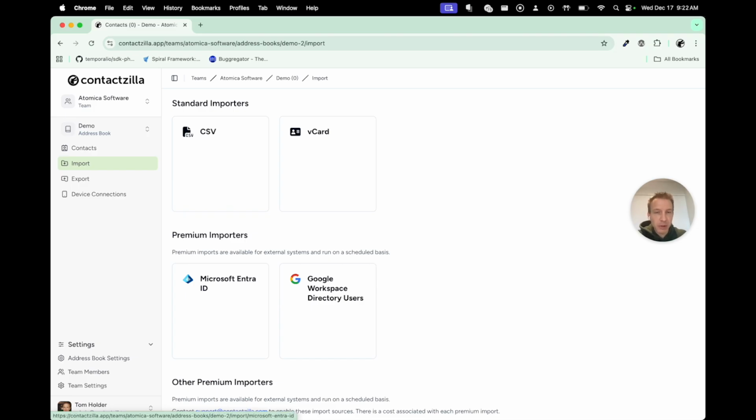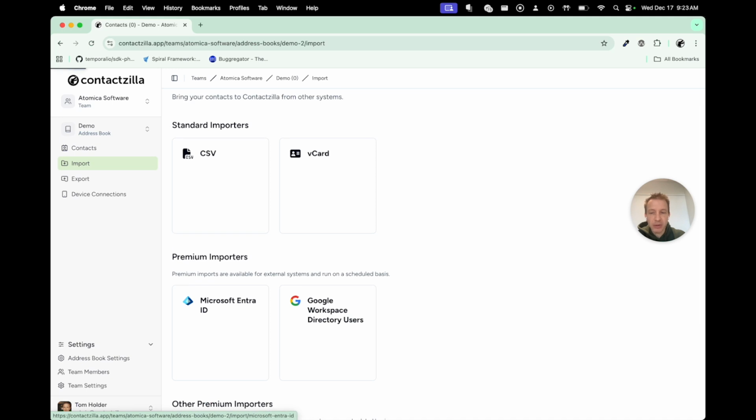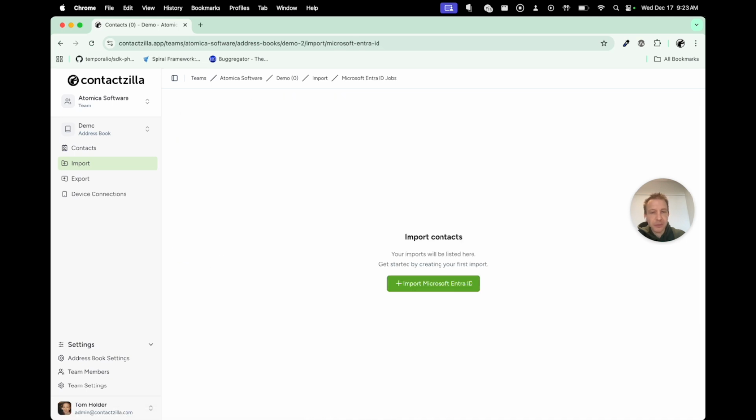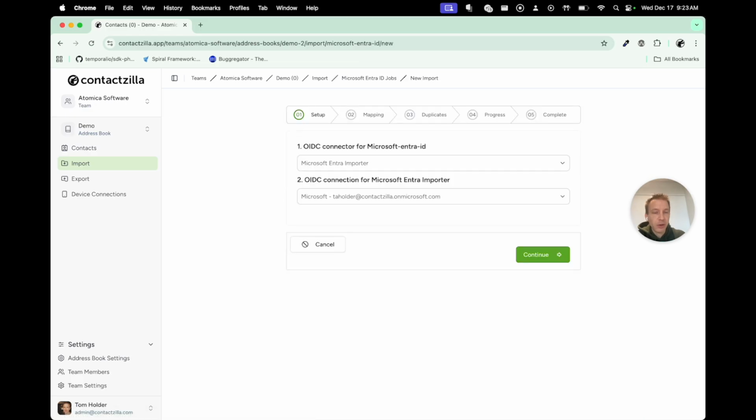If this isn't available on your account, send a support request to us and we can enable it. There is a small cost associated with this, but you're welcome to try it before and see how it works for your organization. So when it's enabled, you click through into the Entra ID importer and click Import Microsoft Entra ID. At this point, it will ask you to connect to Microsoft Entra through an OAuth connector.